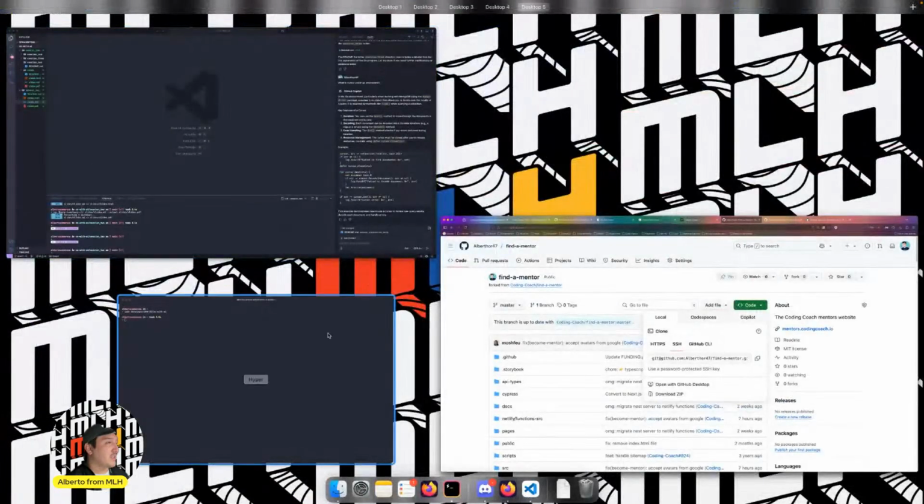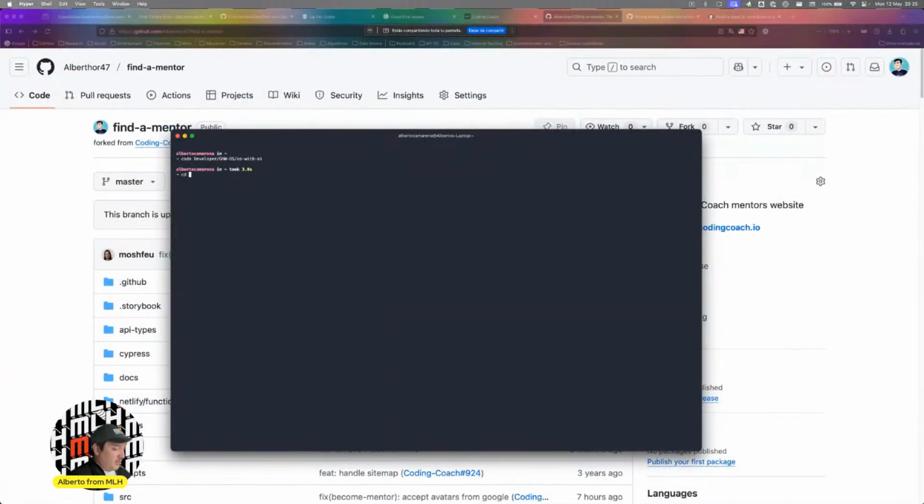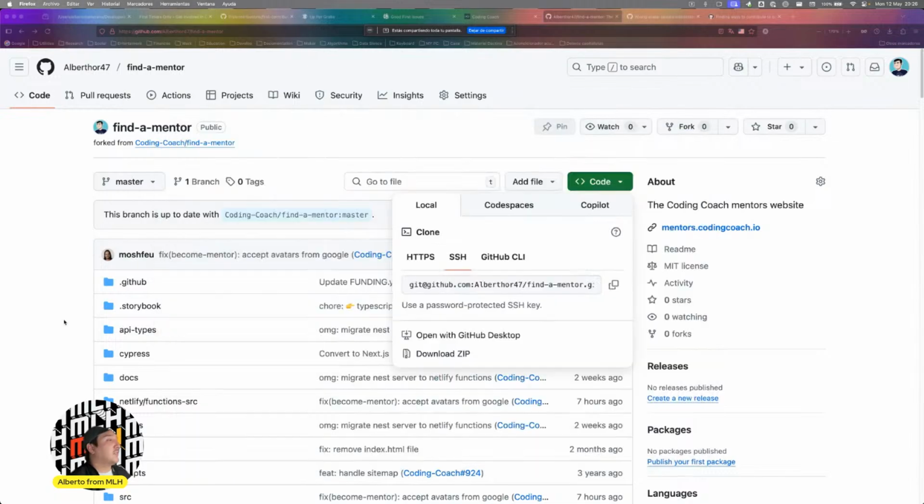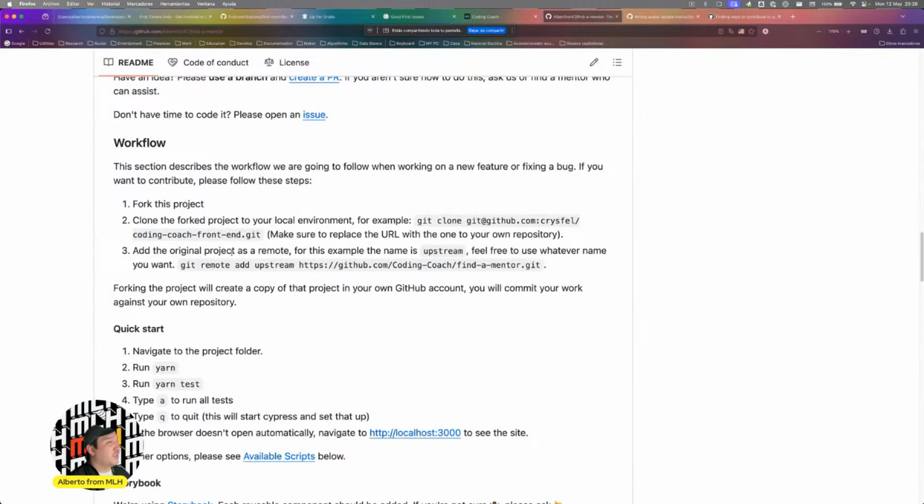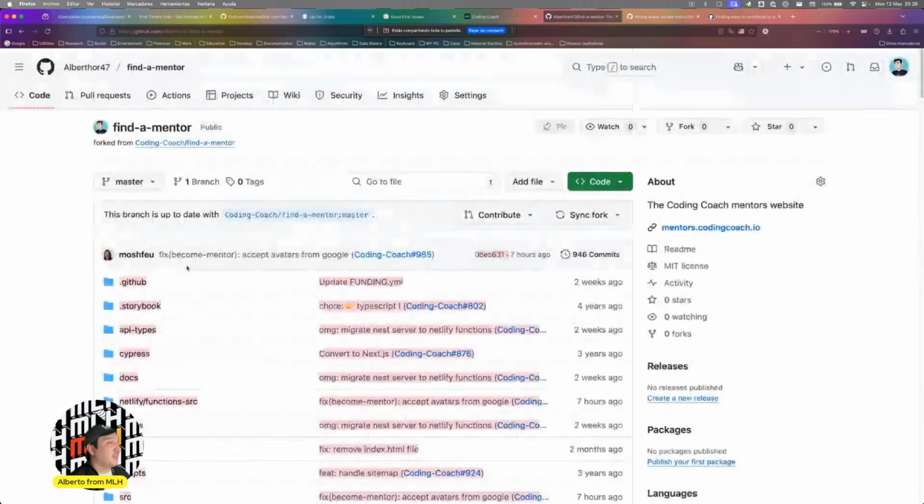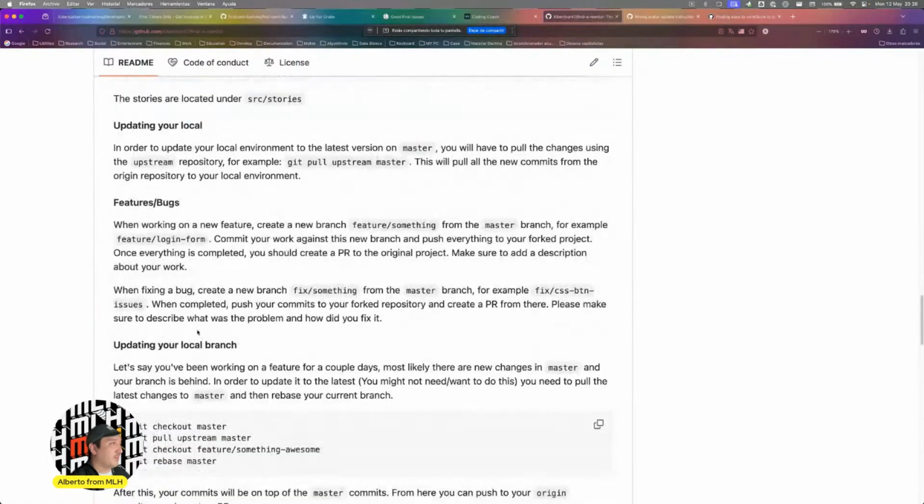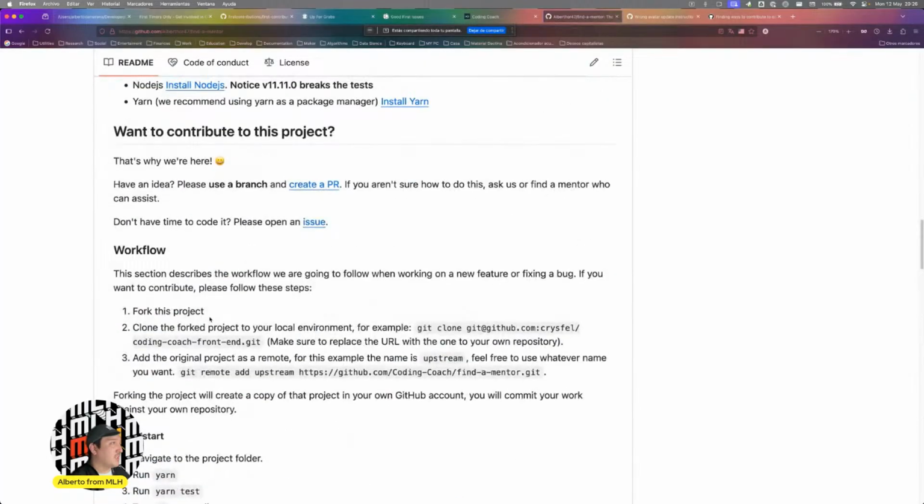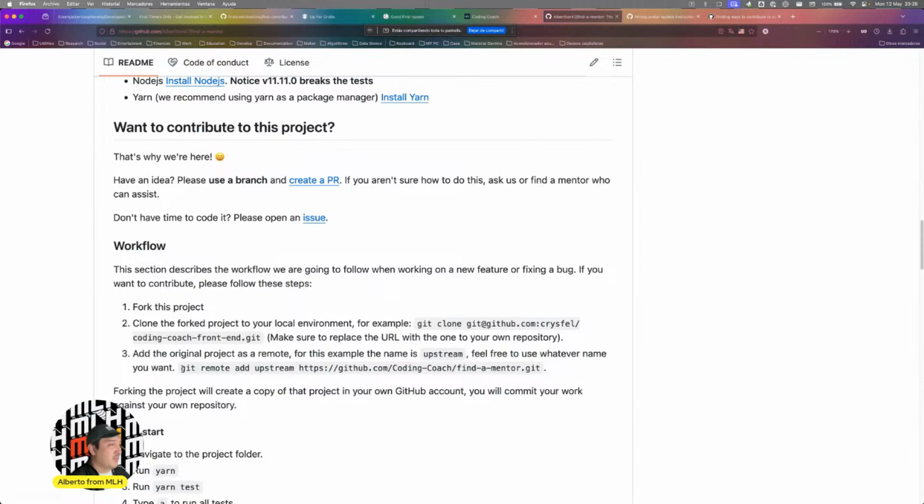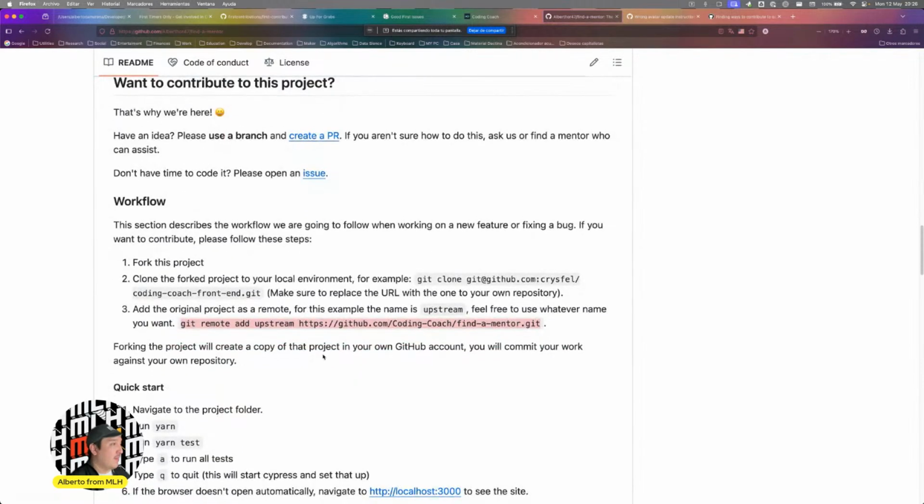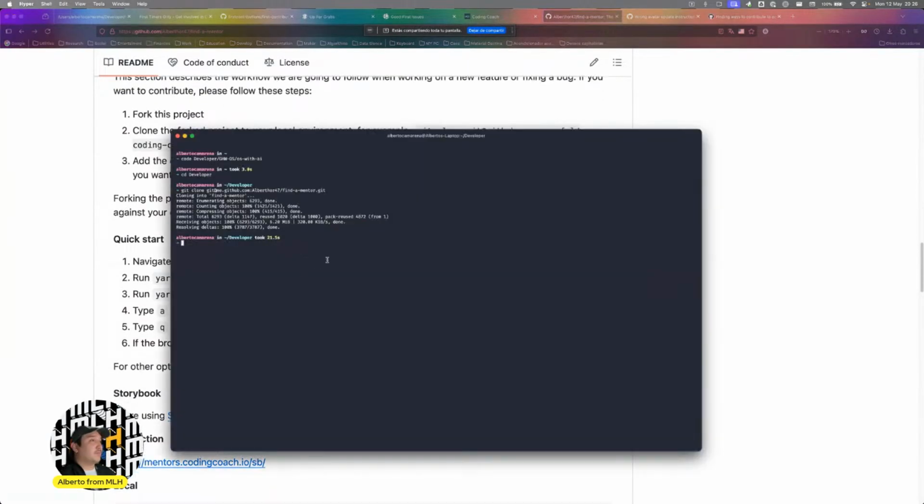So let's open the terminal. I'm going to cd to developers, and here I'm going to git clone this one with my personal settings. Add the original project as a remote. For this example the name is upstream, feel free to use whatever you want. I'm going to add that remote. And then I can cd into the project name, find mentor.